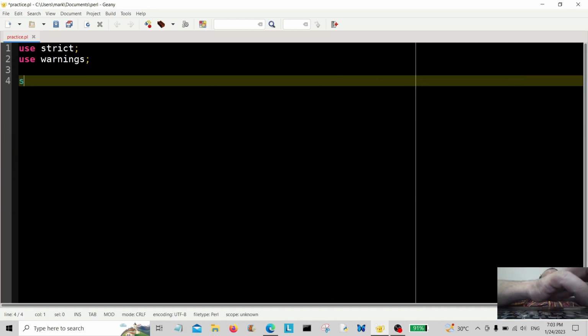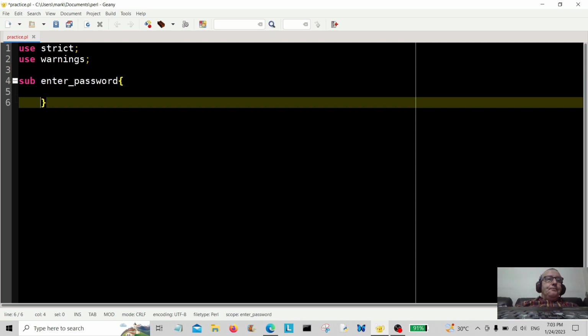We're going to create a password program here. So I'm going to create a subroutine called enter password. Okay, so this is the subroutine enter password.